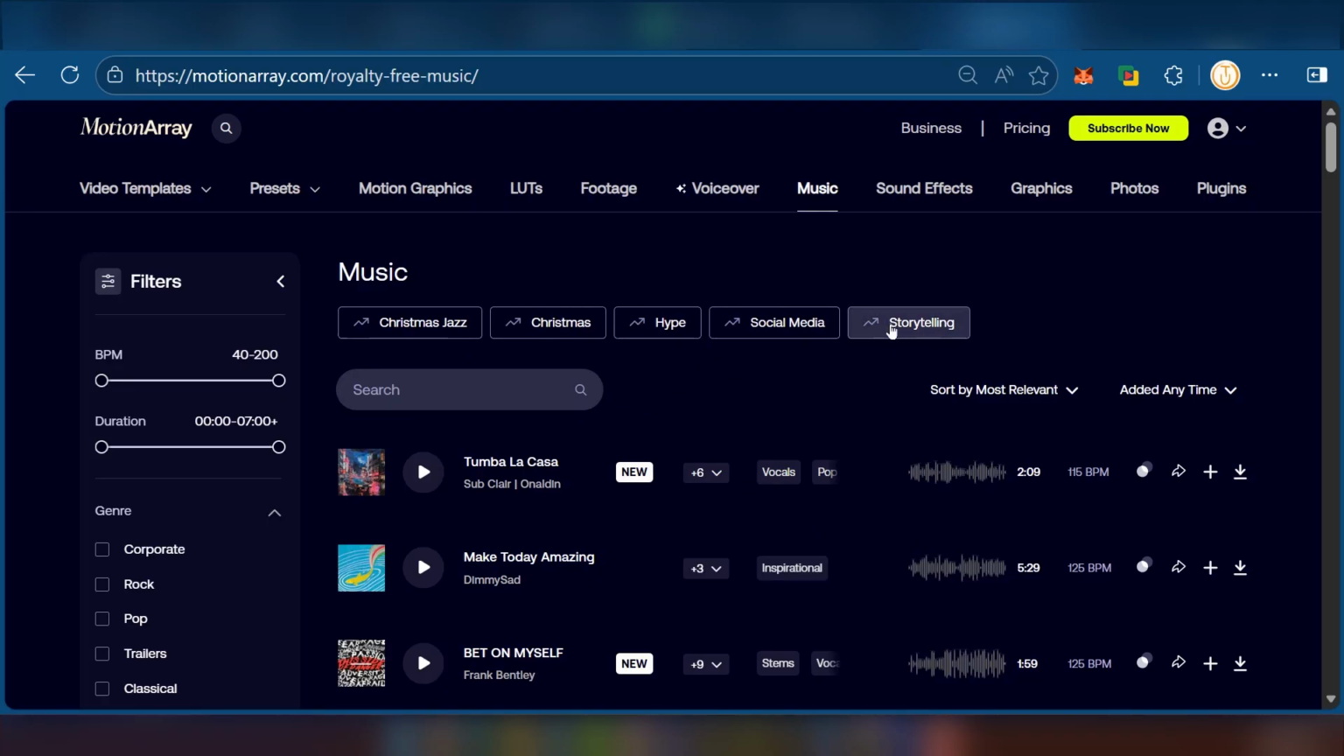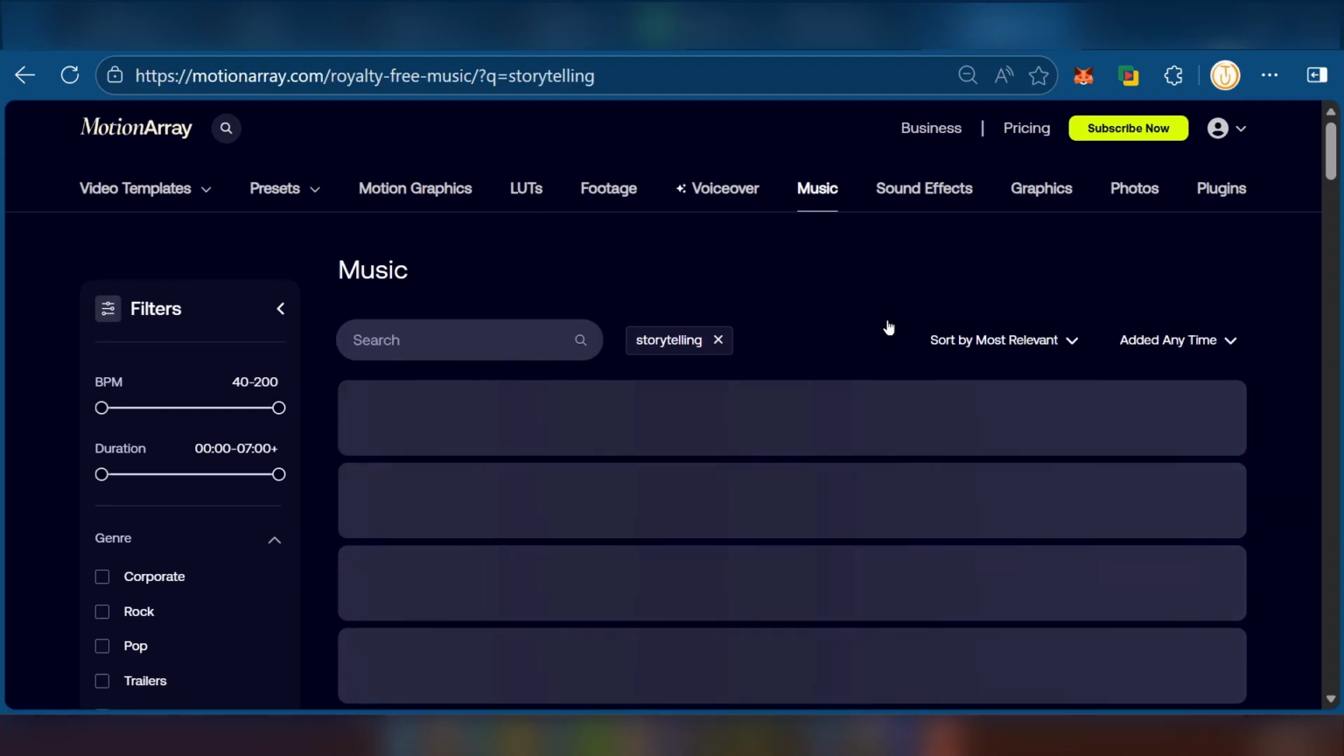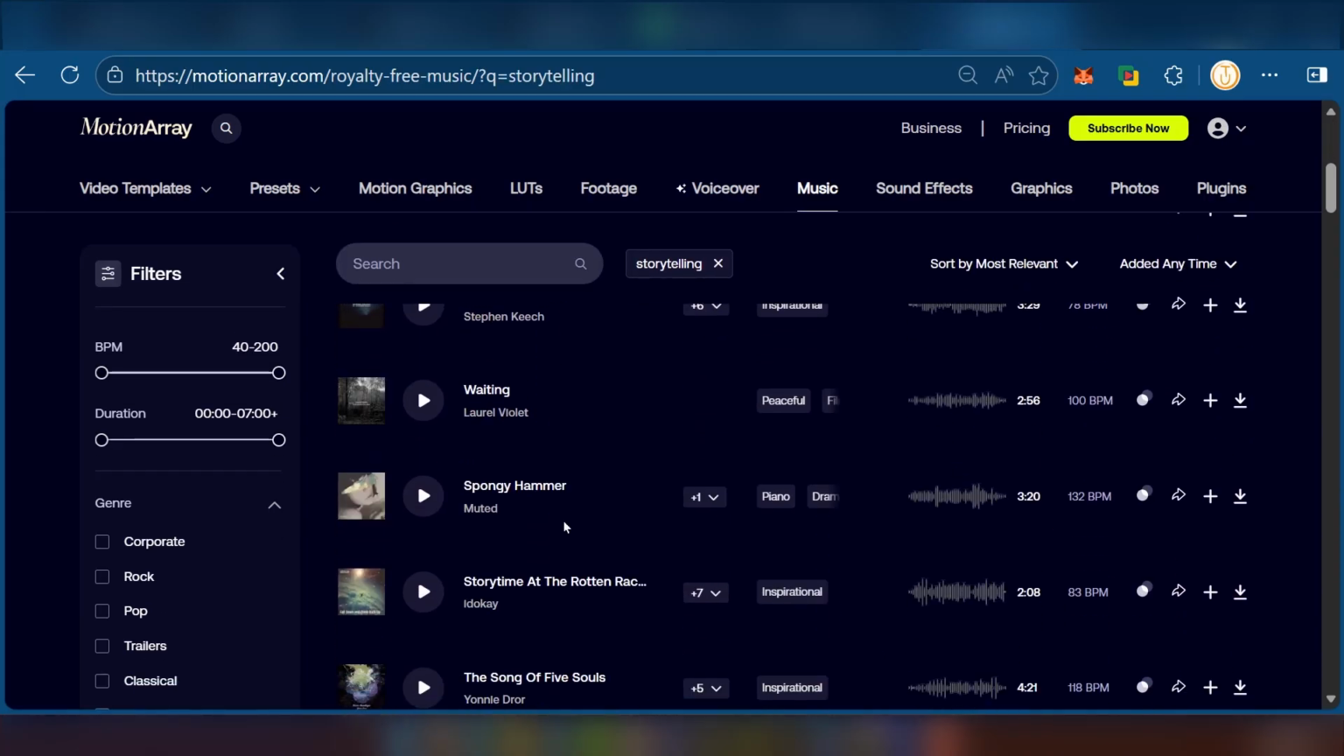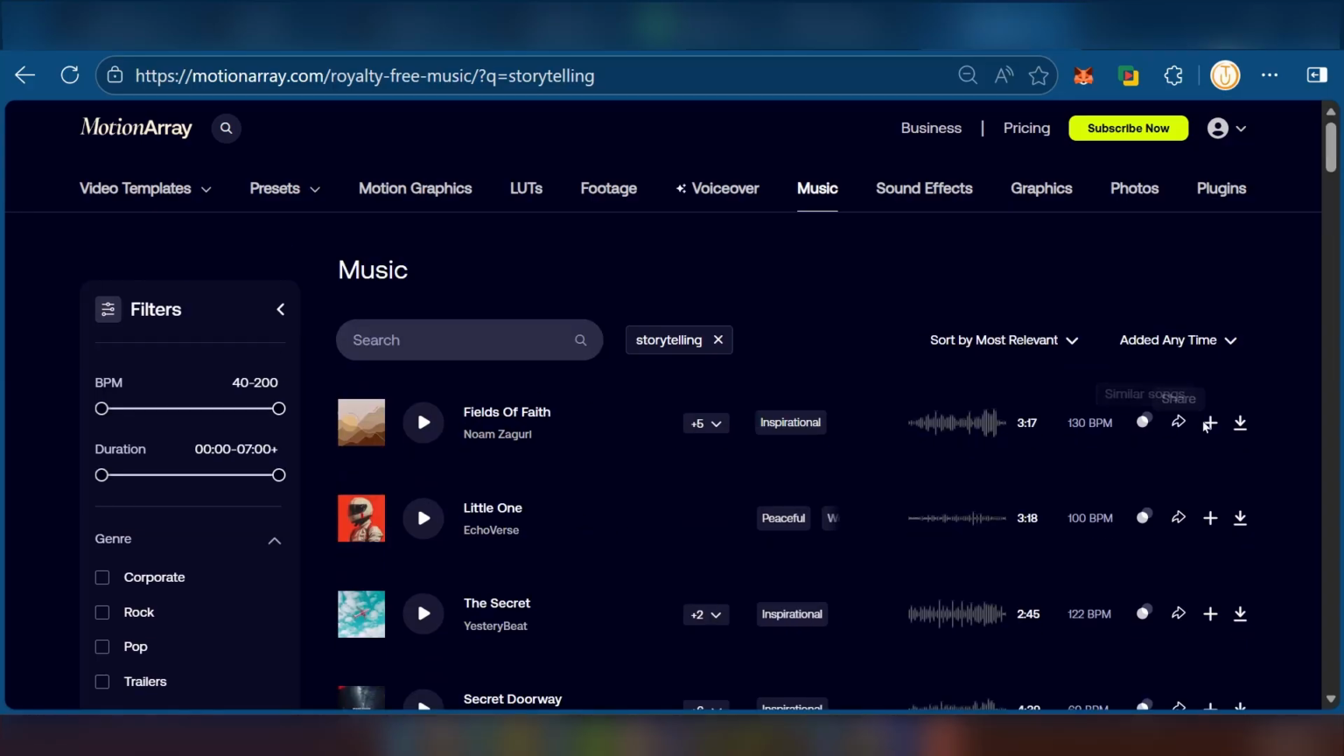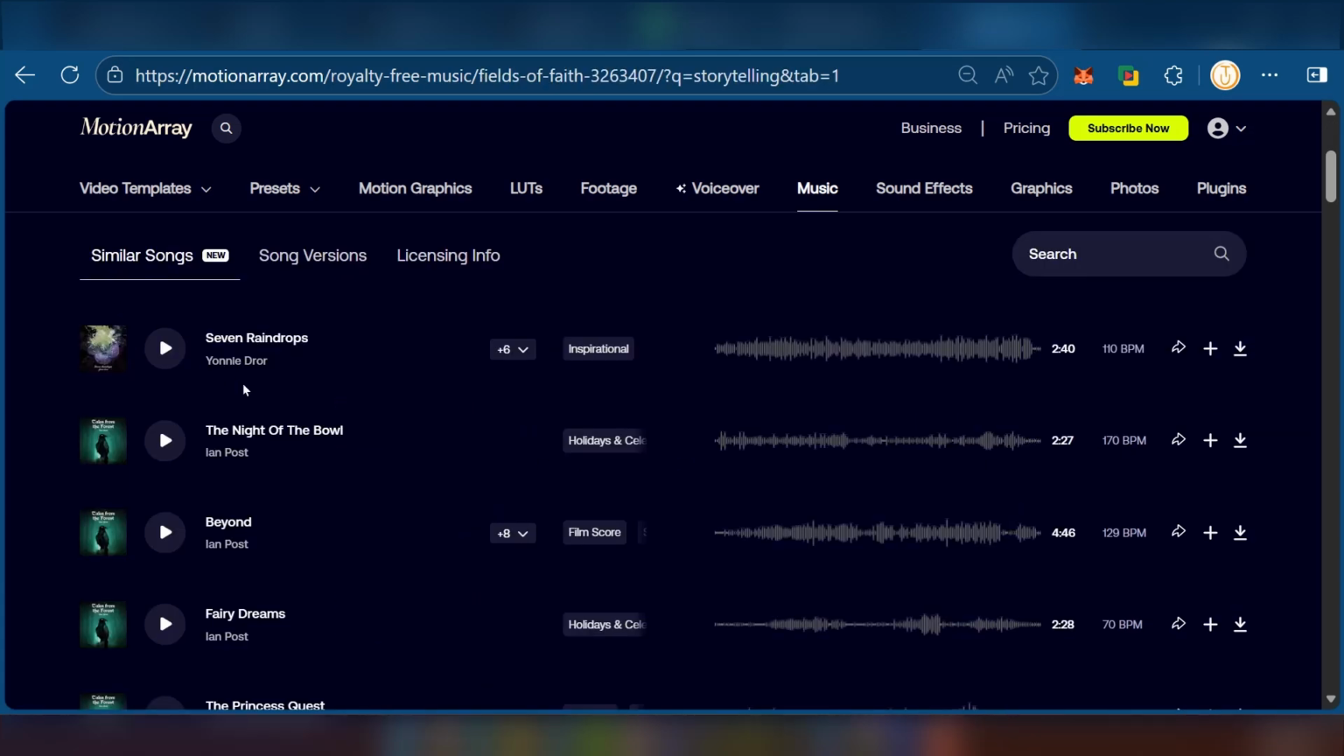So if you're going into storytelling for your vacation, you can click on storytelling, and then you have some options right here to play with. Now, for each of these options, there are some functions right here. You could search for similar songs. For example, if you play this song and you like how it sounds, but you want some other options still within the range or the genre, you could go ahead and click on similar songs, and it's going to show you similar songs according to what you selected. You could also see some other information such as song versions, licensing info, etc. So say you choose one of these songs, you have the option to download it, add to your collection, or share it with another teammate if you're working in a team.